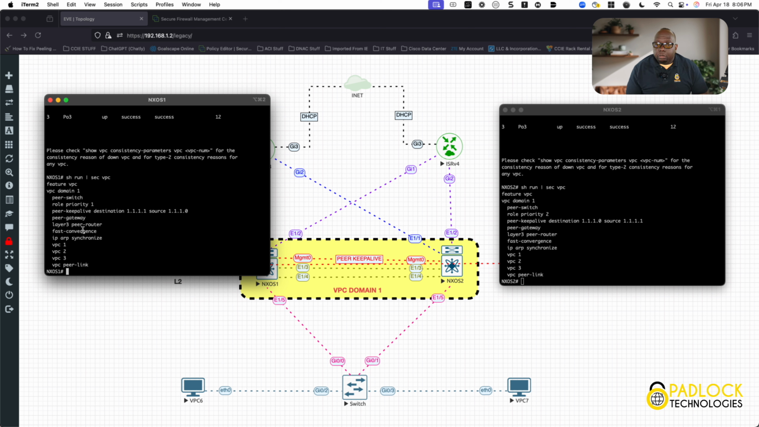And then IP ARP synchronization just synchronizes the ARP table between the primary and the secondary. And then these VPCs are the ones that I created for the member ports here. And then VPC peer link is what you would put under this port channel.